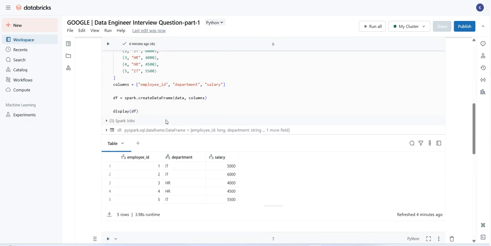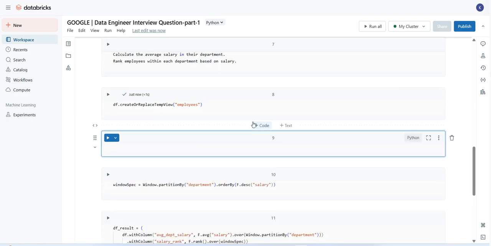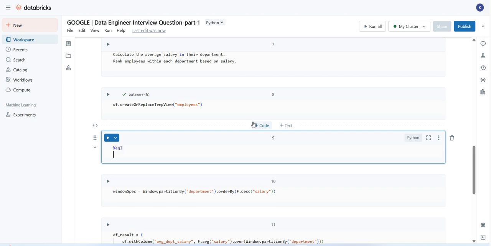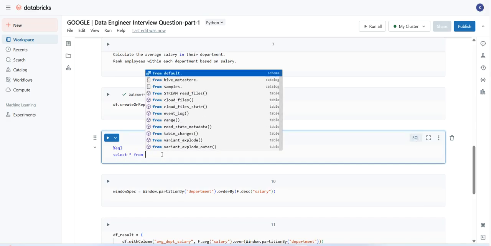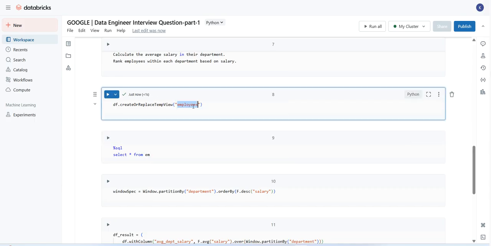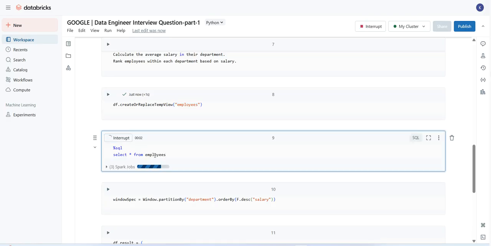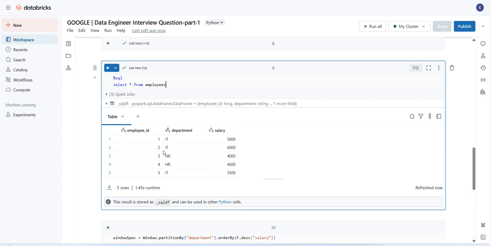First of all, in this DF, we can make a temp view because we are writing the query. This is the temp view. So we can see the data with spark.sql: select star from employee. You can see the data.